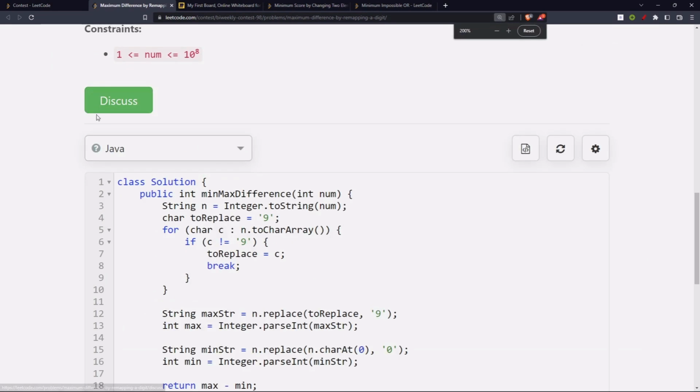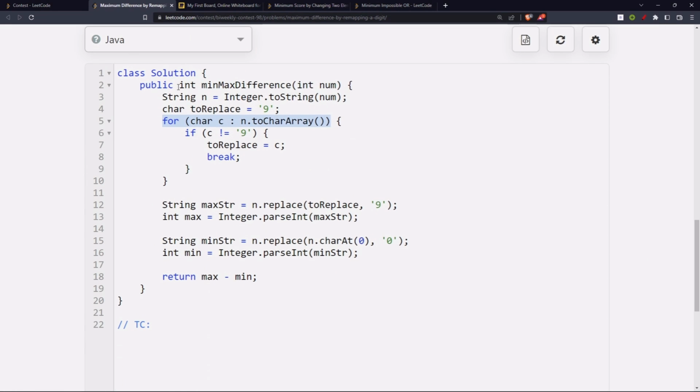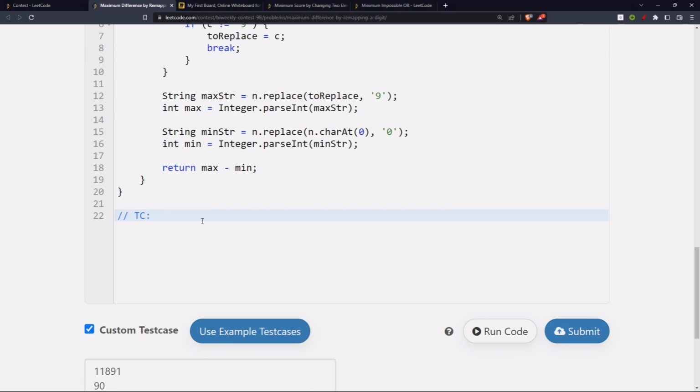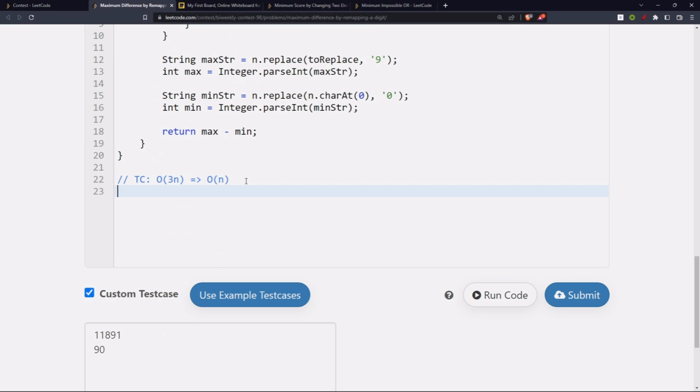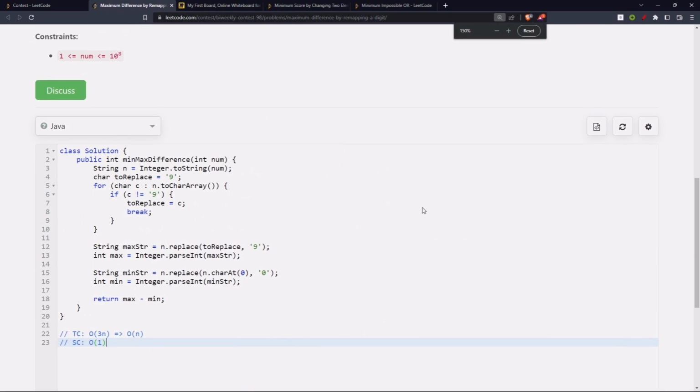We are iterating on this, right? Let's say that is O(n). Replace takes another O(n). We have two replaces, so that is O(3n), which is nothing but O(n) only. I guess n will be very small, because it's 10 to the power 8. Okay, that means 8 digits, 9 digits, right? So let's just go with n. What is the space complexity? It's constant. We are not using any extra space as such. So yeah, this is all about this solution.